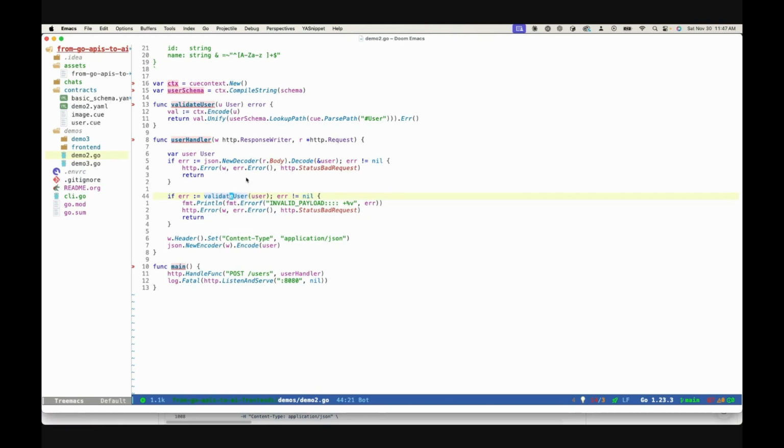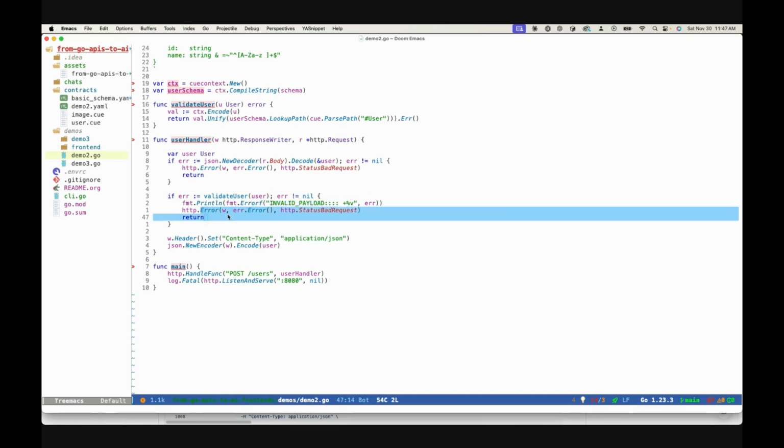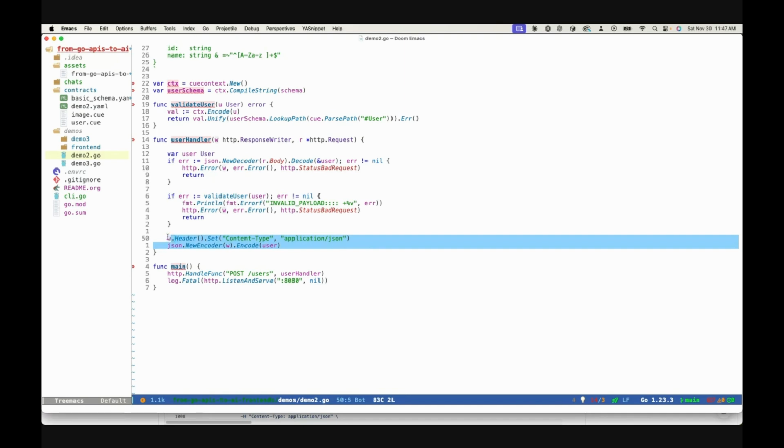So this is that runtime validation that I mentioned earlier. If it fails for some reason, it means that the error is not null. And if it's not null, then we write the log to the console, and then we return an error to the client. But if it's null, then it means that it's successful, and then we just return that user to the client.